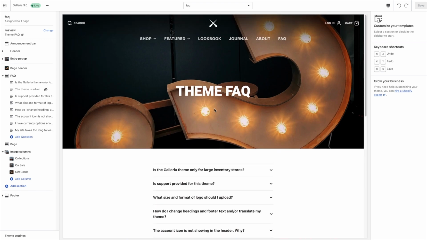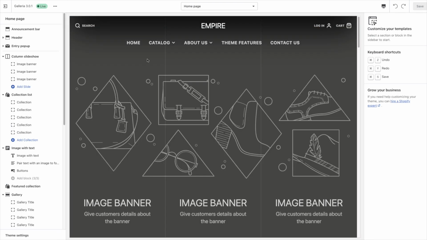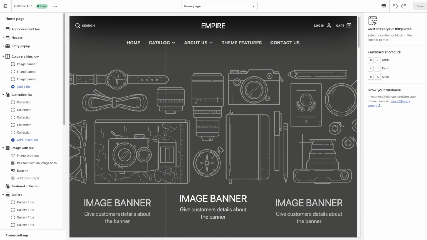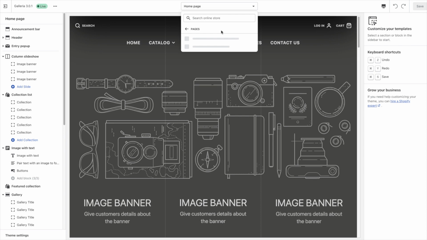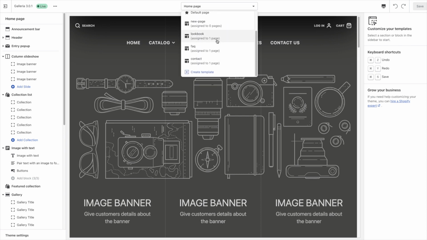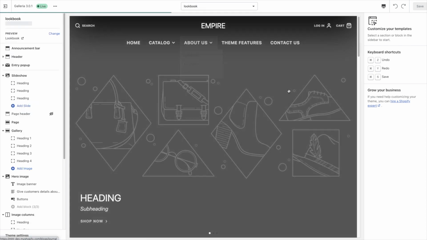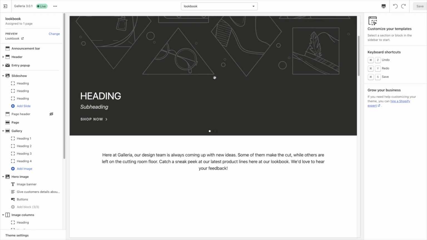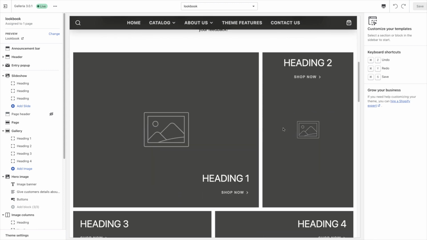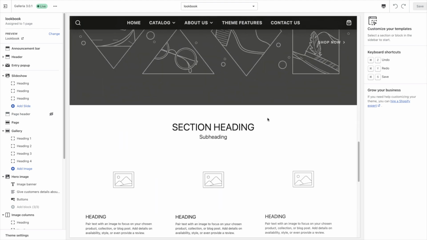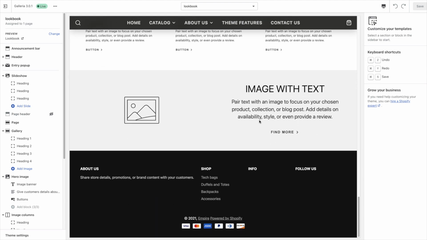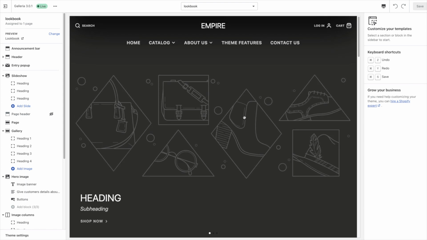So again, those are just to help you get set up. And if you are installing this theme as a new theme and you go and check out these pages, you will see that if we go to Lookbook, we have all the same sections on the page. You just need to populate them with your own images and text. So that's pretty simple and pretty straightforward. That shouldn't be too difficult.